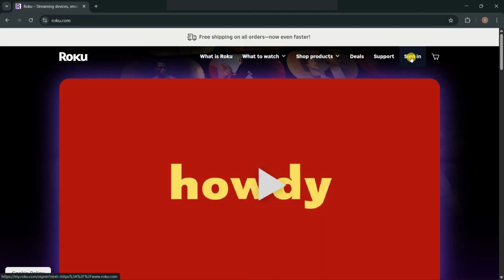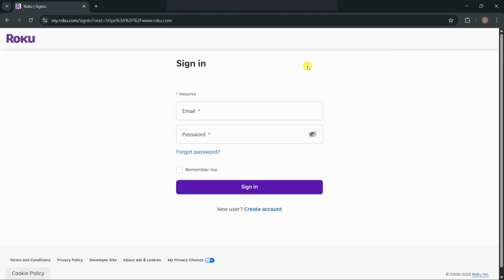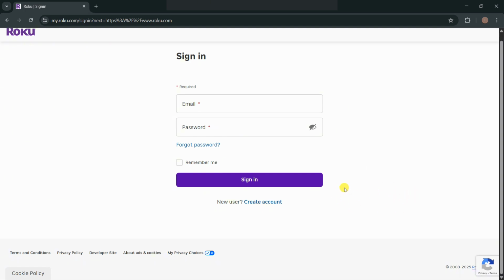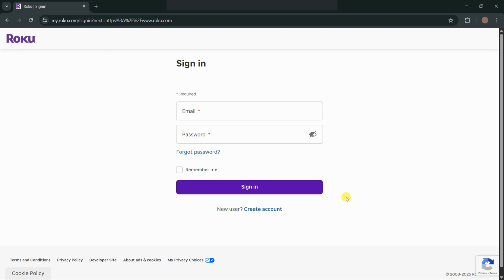So in here, click on the sign in button at the top right, and then go ahead and enter your email and password that you are currently using for your Roku account. So once you're signed in, you can go ahead and find your linked devices. So under my linked devices, find the Roku you want to rename, and then click on the update button next to the device. So enter the new name and location, then save.